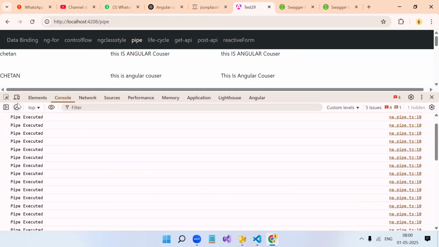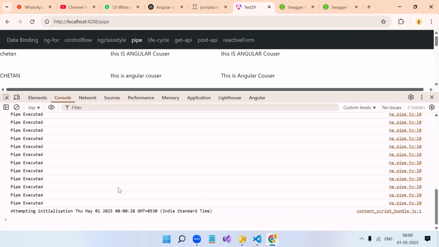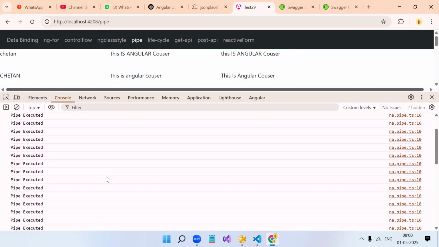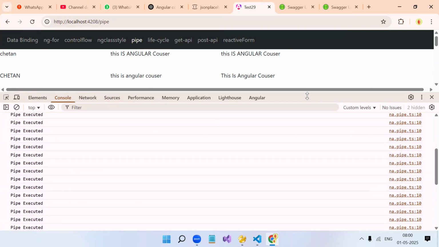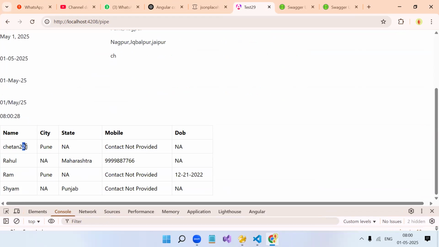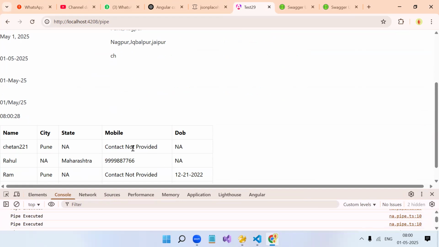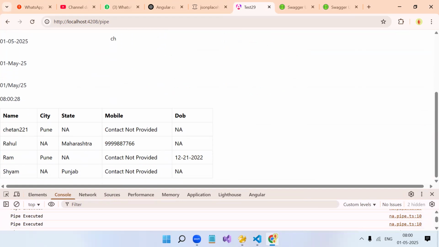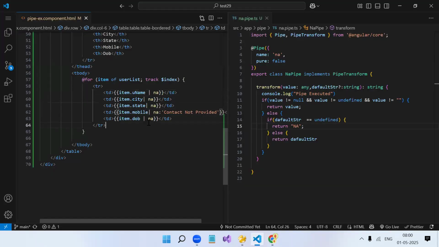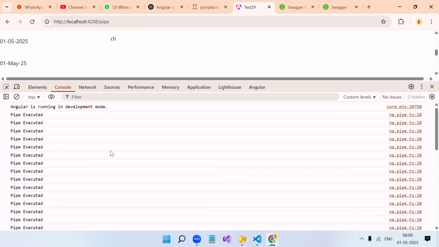See how many times it has executed. 1, 2, 3, 4, 5, and we have 4 records. So 5 into 4, 20 times. We have used the pipe 20 times, it's iterating. So that many times your pipe function got executed. This is clear? Okay.